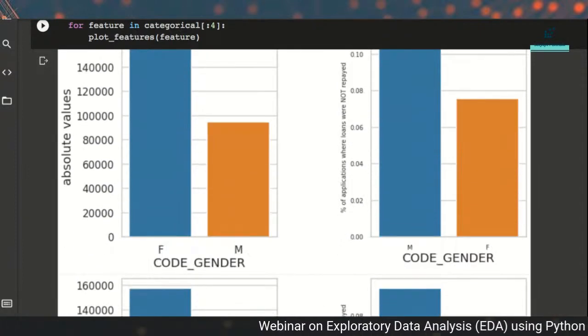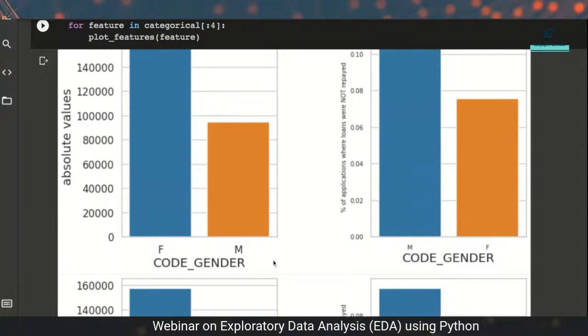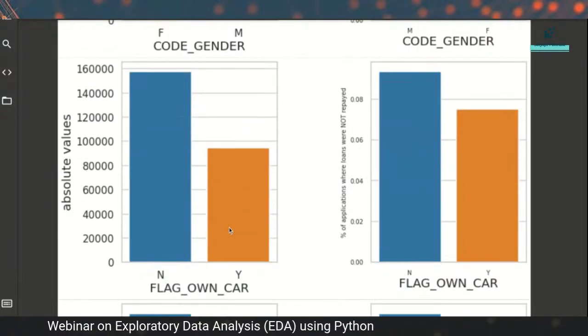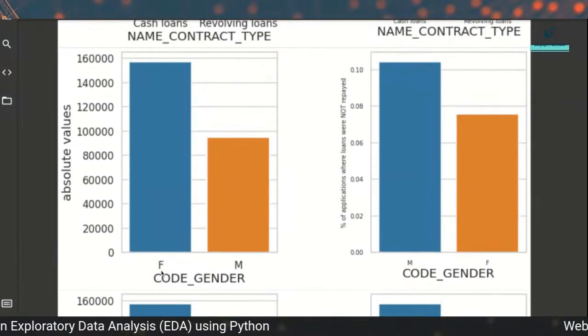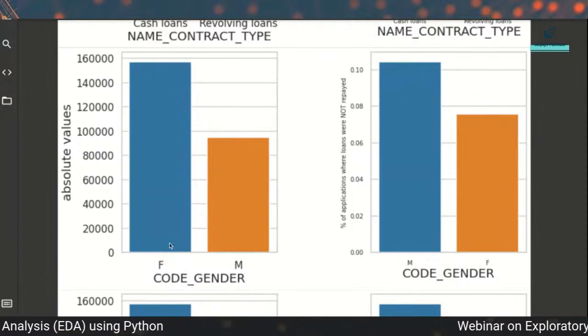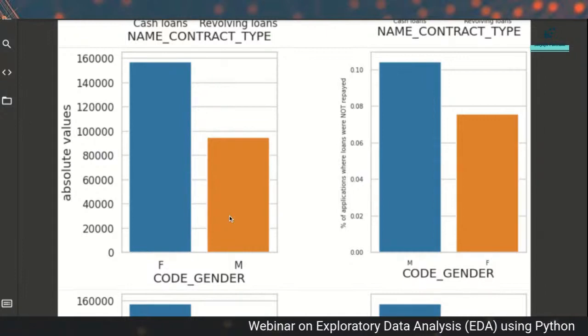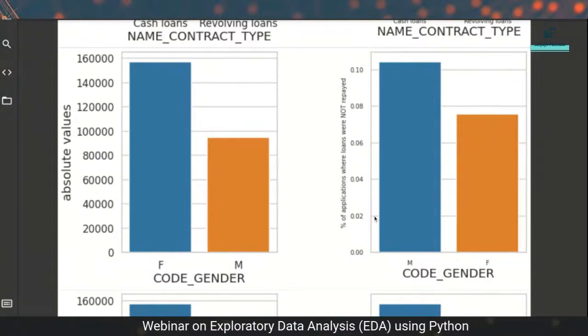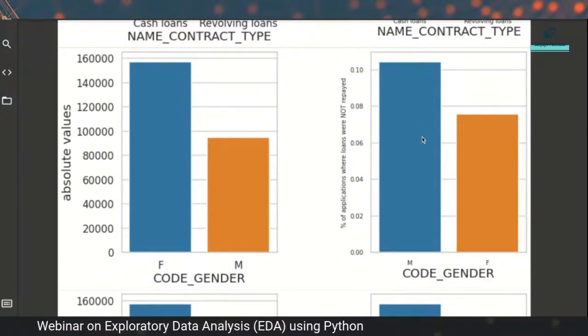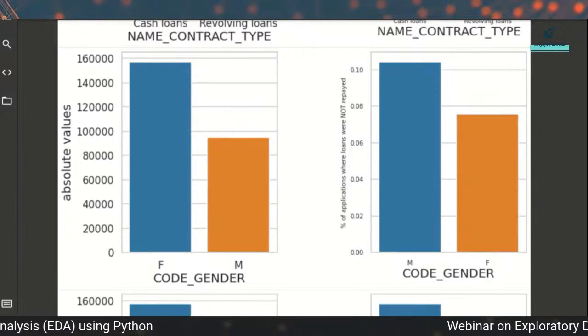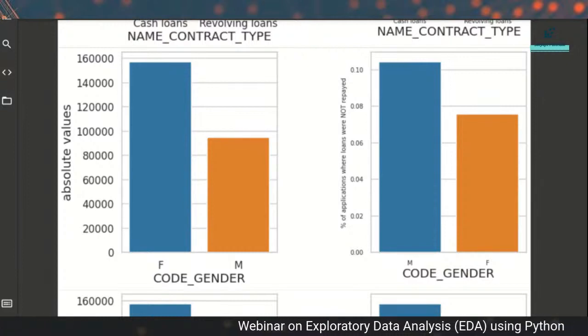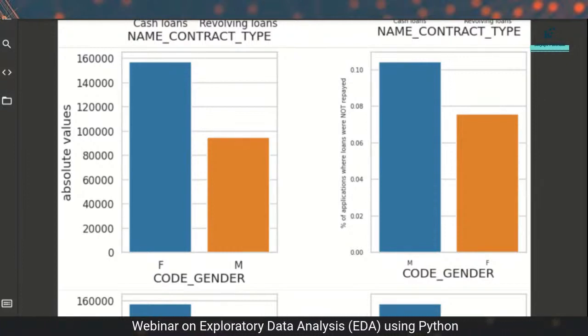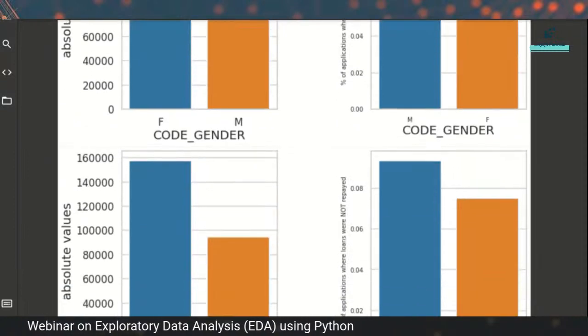And the other one is, if you see here, over here, the females are the people who are taking most of the loans, and males are the people who are taking a smaller amount of loans. But in case of the percentages of paying the loan back, males are the ones who are not going to pay the loan very often, but females, in contrast, are more likely to pay the loan much faster than males.